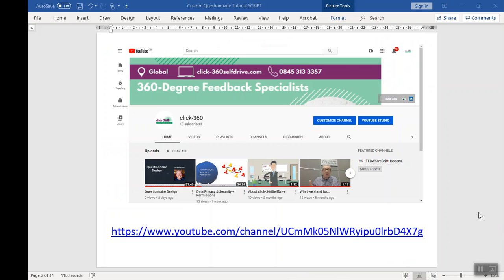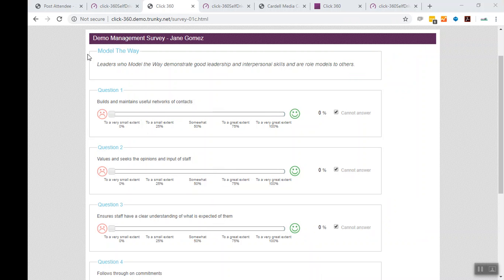Before I show you how to add your own questionnaire, it would be worthwhile showing you the Click360 Self-Drive Questionnaire Interface, or what we call the QI, so that you can see the context within which your questions are going to sit. So the top of the first page of any of our questionnaires looks like this.